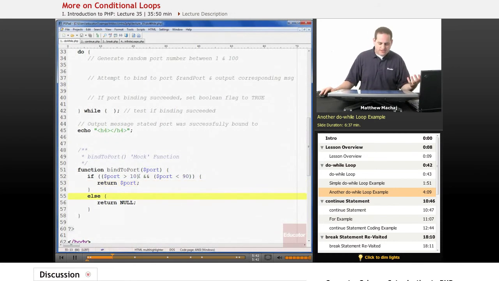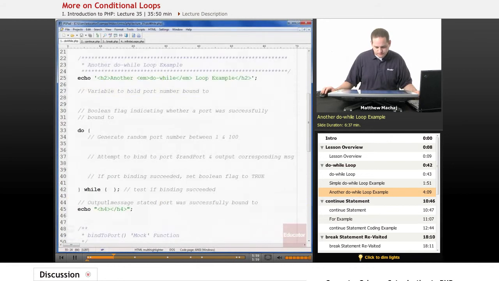If it is less than 10 or greater than 90, it's going to return null, which implies that it wasn't successful in binding to the port. Now, a real network application would have more advanced stuff going on here, but this is just a mock function to allow us to explore the do while loop.